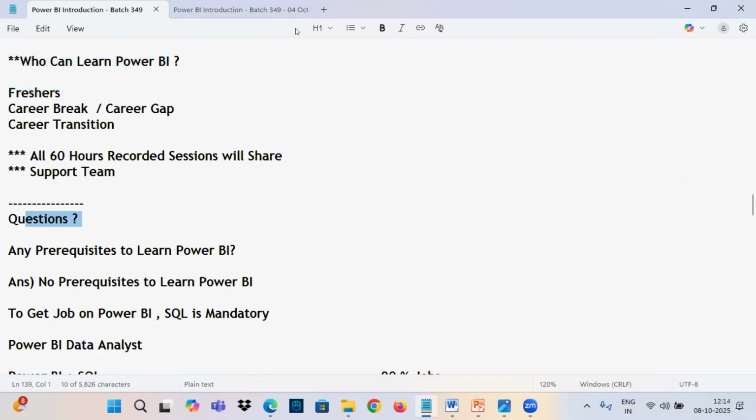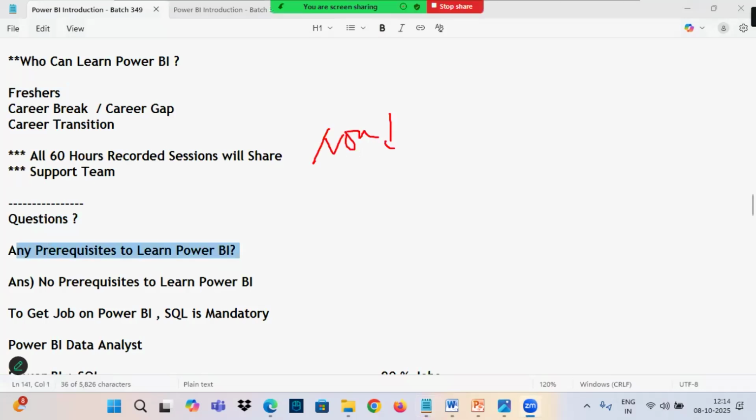A common question people will ask is, okay, I'm curious to learn Power BI, is there any prerequisite to learn it? A lot of people will say that I came from a non-IT background, I don't have any prior computer knowledge. Am I eligible to learn Power BI?